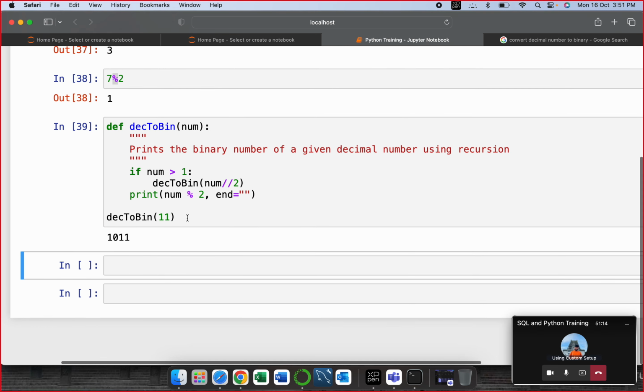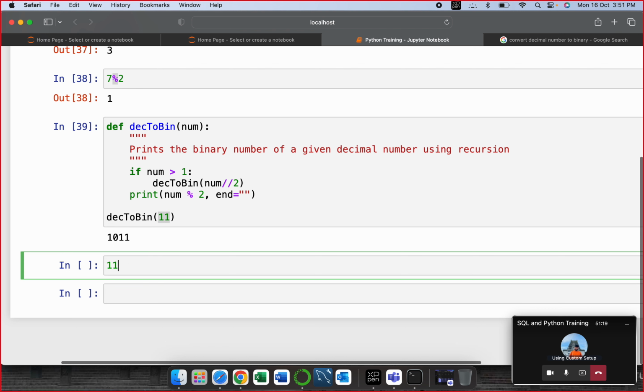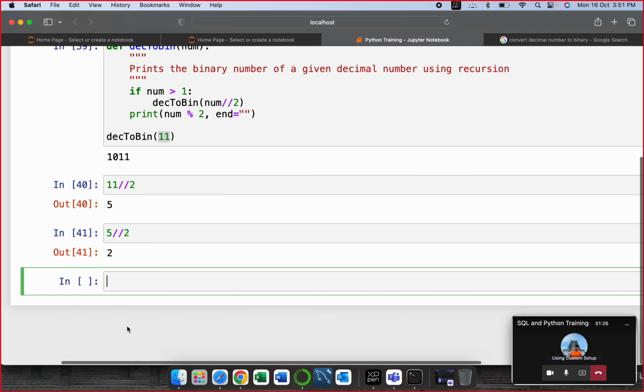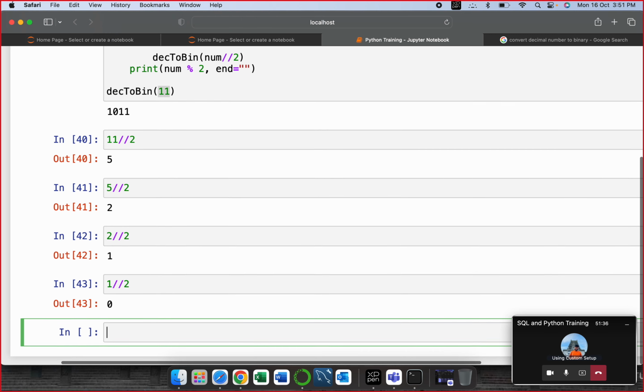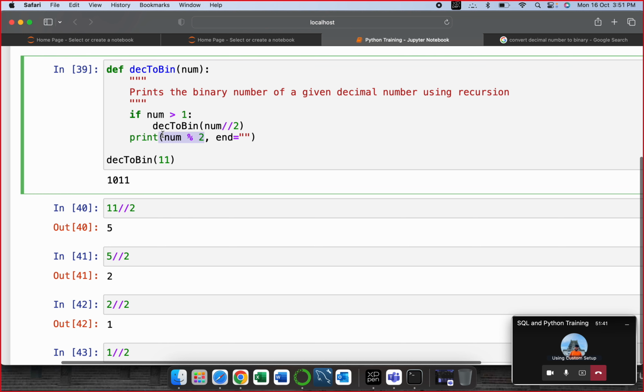So what it is doing is, it is taking this number 11, it is dividing it by 2. So what we'll get is 5. It is dividing 5 again by 2. What you get is 2. It is dividing 2 again by 2. What you get is 1. It is dividing 1 by 2. What you get is 0. Till the time you get 0, you keep on dividing the number, and what you print is the binary number. What it is doing is, it is dividing the number by 2 and picking the remainder.